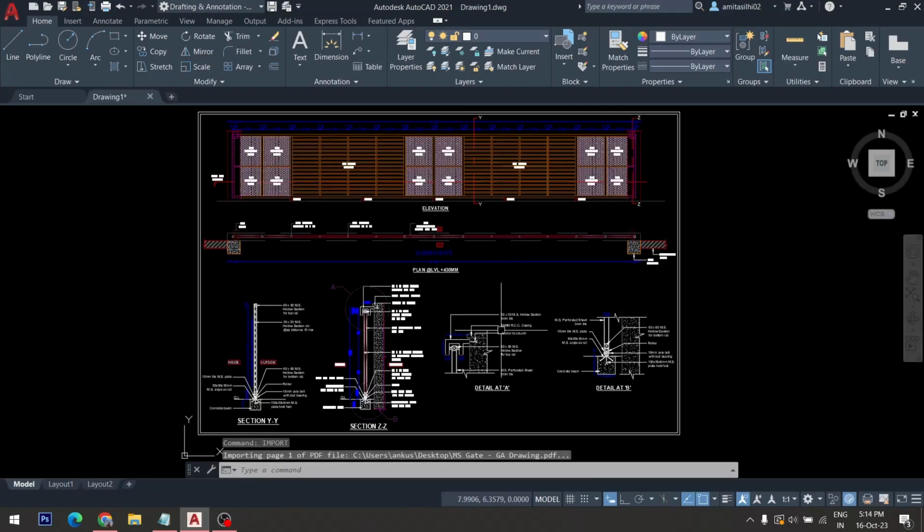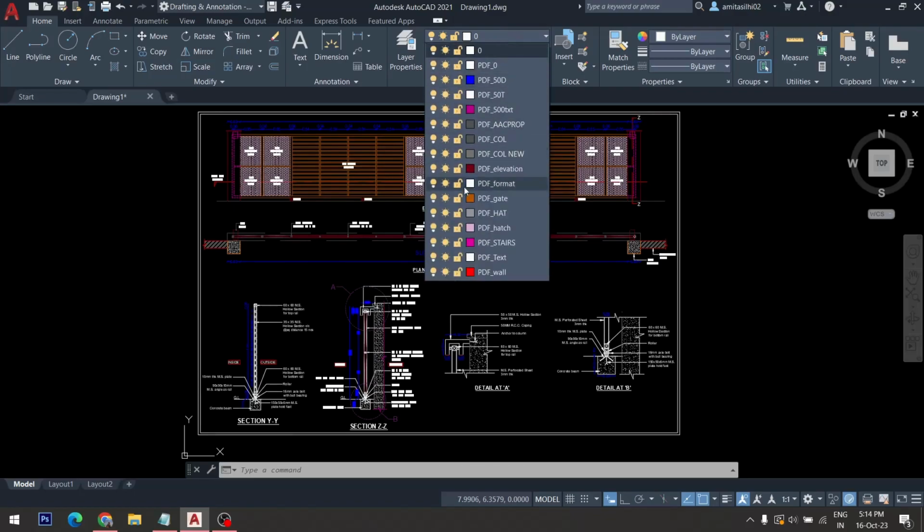Okay, now you can see our PDF file is converted into an AutoCAD file. And the best thing is, it will also import all the layers. Here you can see all the layers are imported.